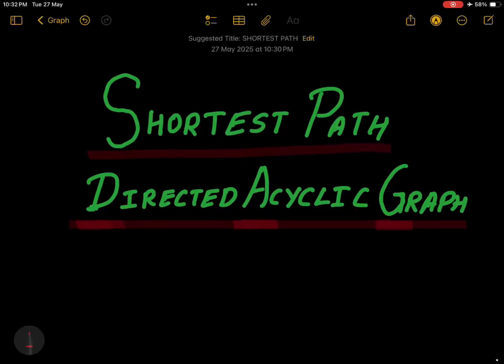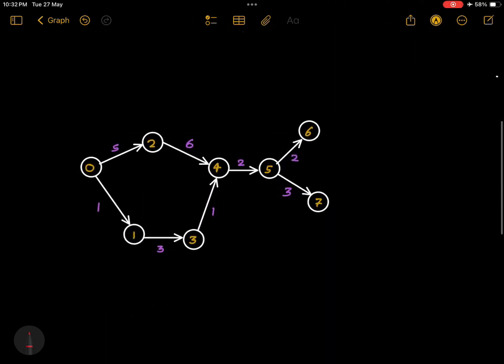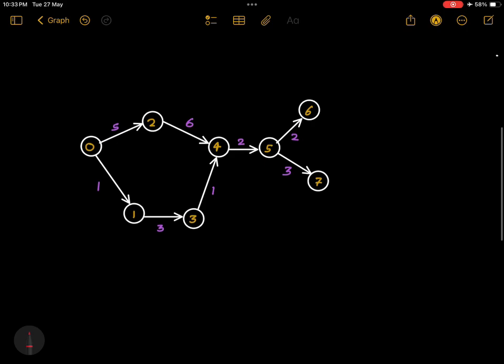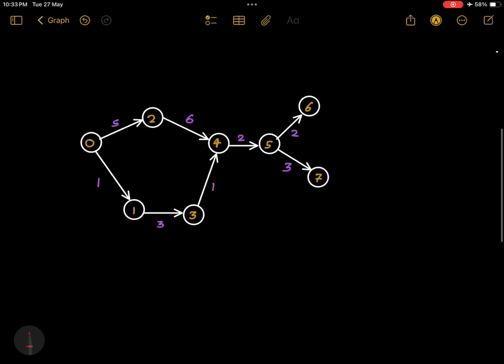Today we're going to see shortest path in DAGs, or directed acyclic graphs. Let's come to our graph. We have a directed graph in which we have edge weights, and we have to find the shortest distance of each node from our starting node, let's say node 0 in this example. Now let's try to do it using DFS.